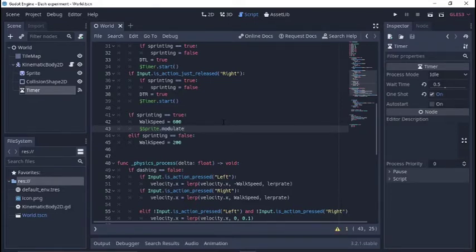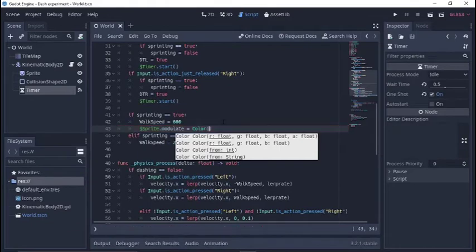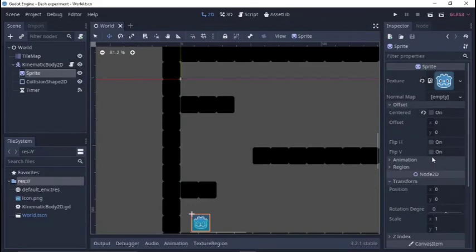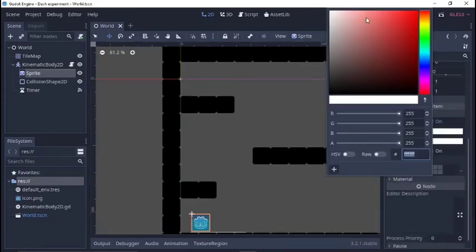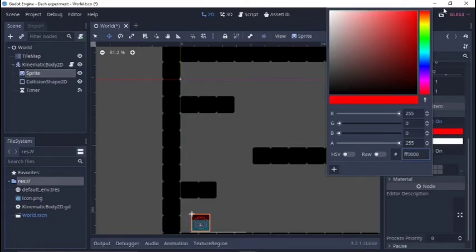Oh, I haven't done this in a while. How do I do this? Modulate equals color? Is this how you do it? I can't remember. Yeah, I think this is how I do it. And then we'll go over here, we'll pull up his visibility, we'll modulate, we'll turn him red when he's running. It's like he's on fire.